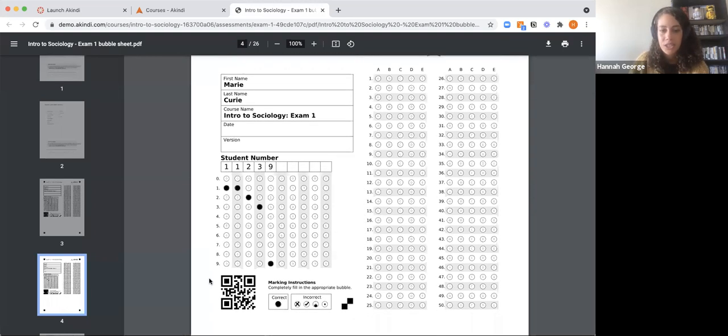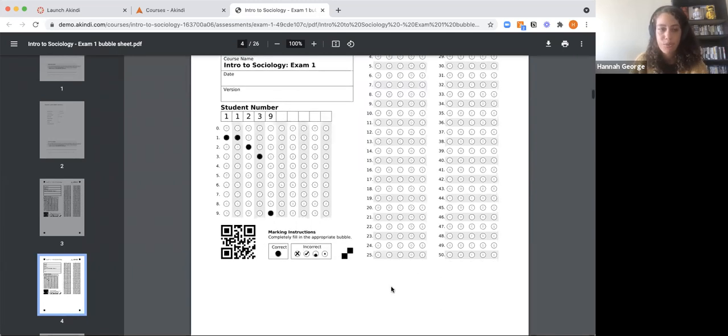And the other thing is this QR code. So the same thing, please ensure that this is appearing as you see it here, isn't damaged in any way, because Akindi also uses this to assign a physical test sheet to a particular assessment in Akindi. So both of those things are really important for the processing and grading.